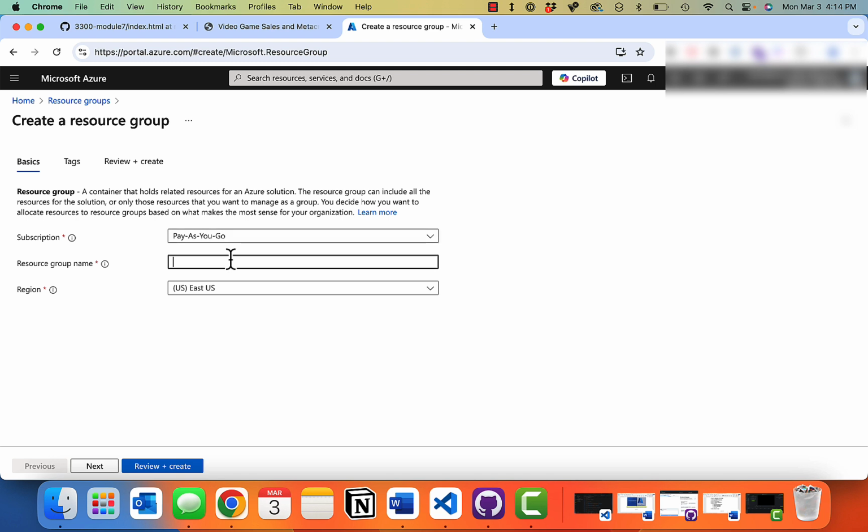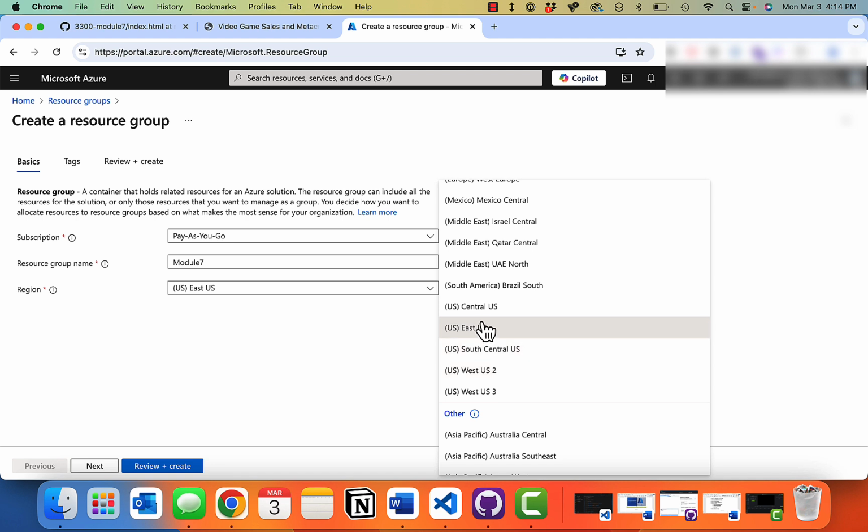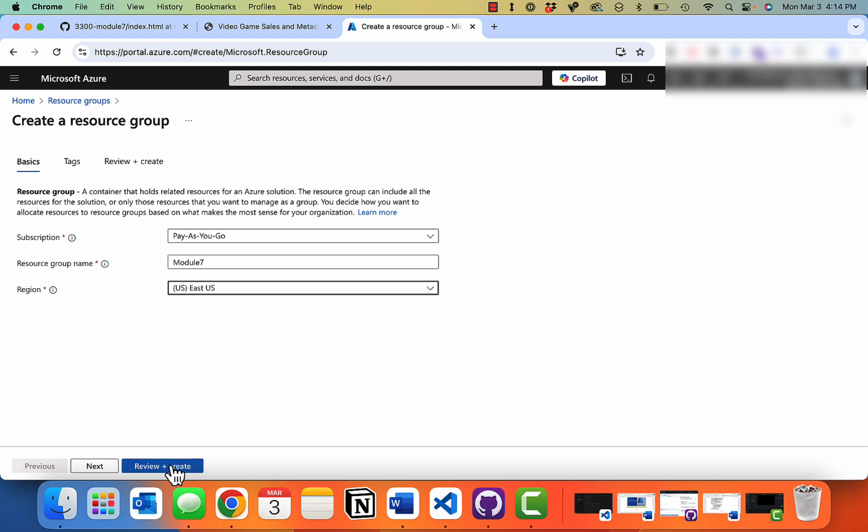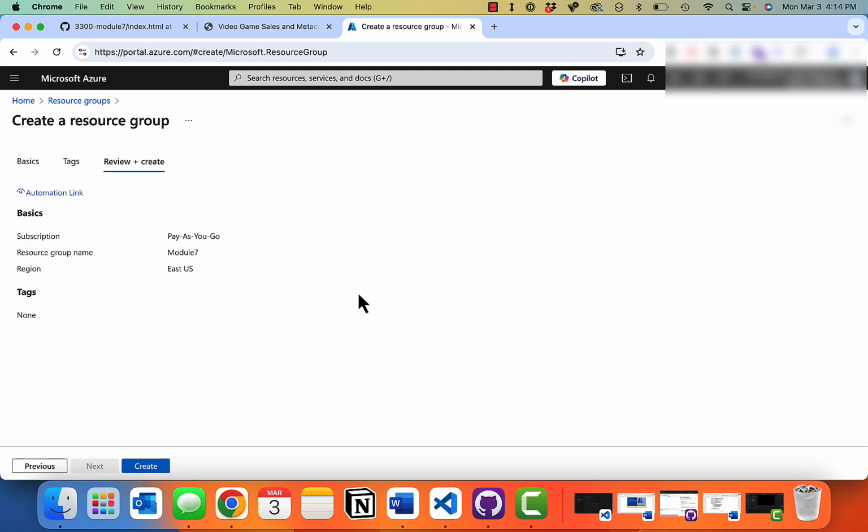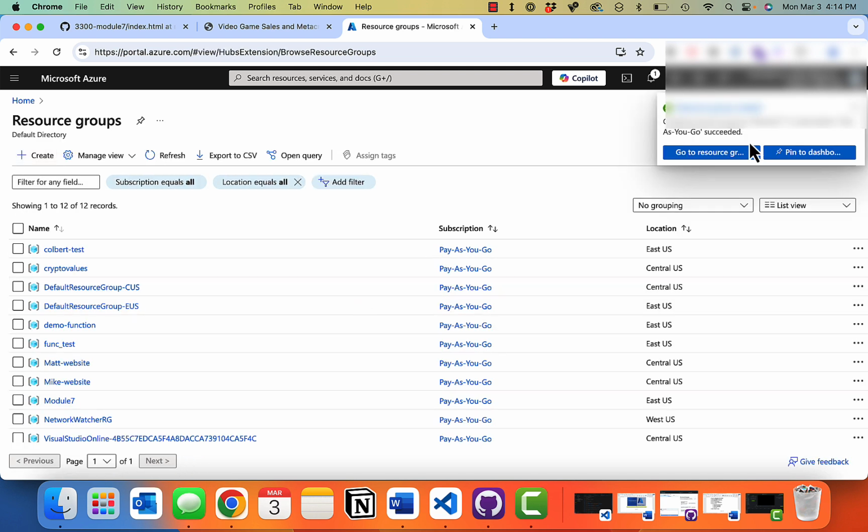Resource group name, let's call it Module 7. And for the region, pick one of the East US's or one of the West US's. I'm just going to stick with East. Review and create, and create. And it very quickly creates the resource group.